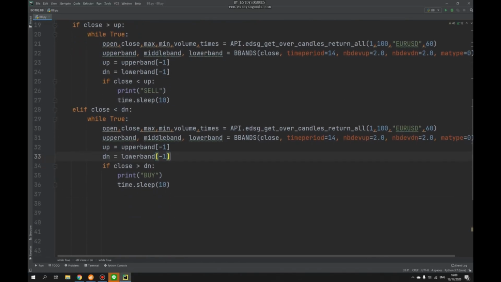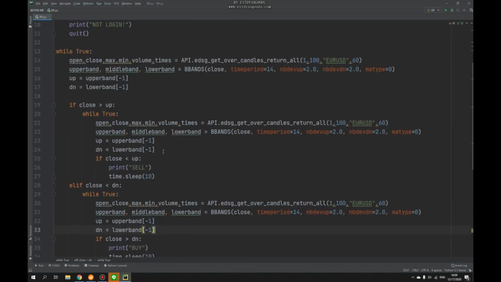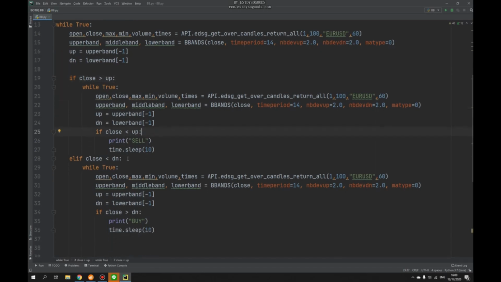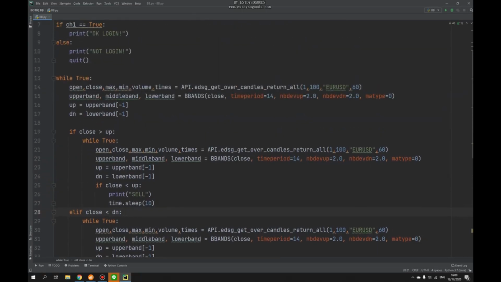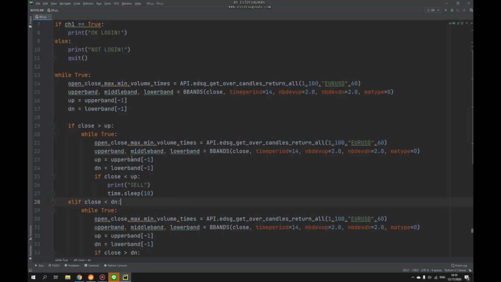So here we are. There are two conditions in each part. The first condition is if it's higher than the upper band, and the second condition is if it gets lower than the upper band. Same as here, there are two conditions too: if it's lower than the lower band, and then if it gets back higher than the lower band. If that's so, then buy.